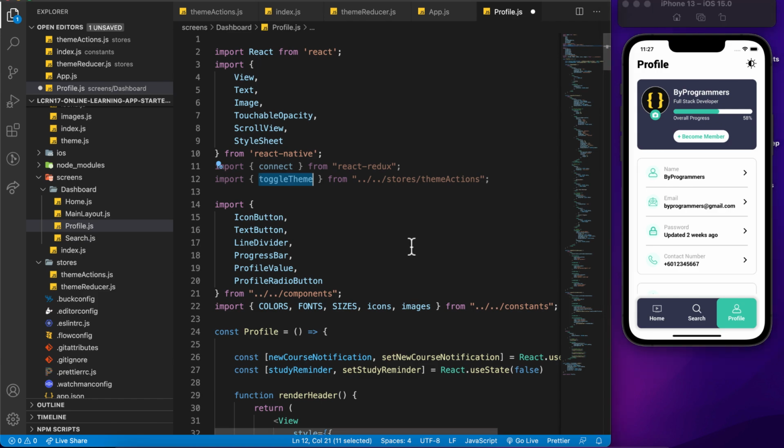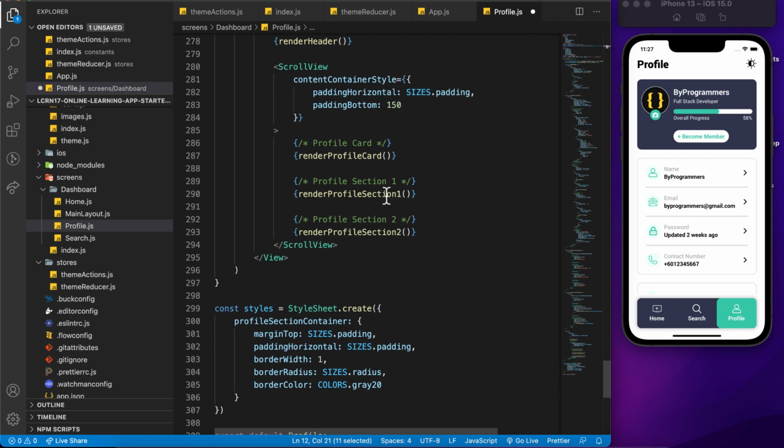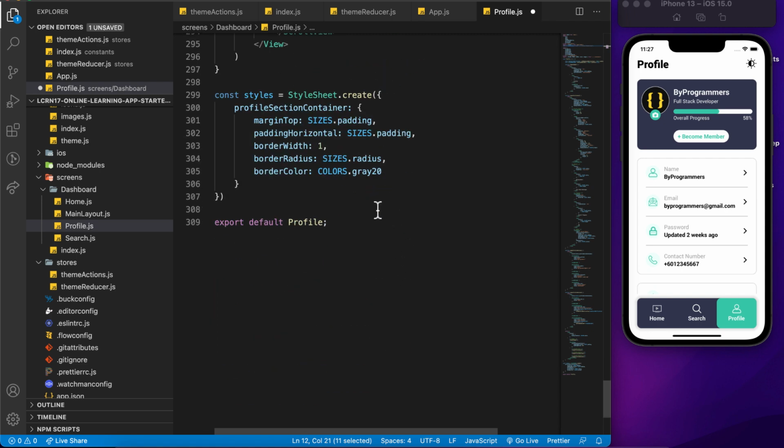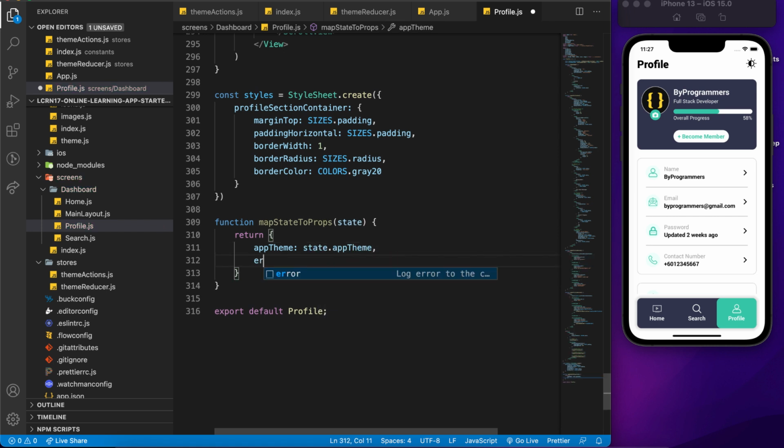Okay, and next we'll need to scroll to the bottom. We need to include some boilerplates before we can connect to the Redux. Alright, so over here we need a function called mapStateToProps. The parameter is going to be state, and we are going to return appTeam, and we are going to get the appTeam from state.appTeam. Next we have error, same thing, state.error.